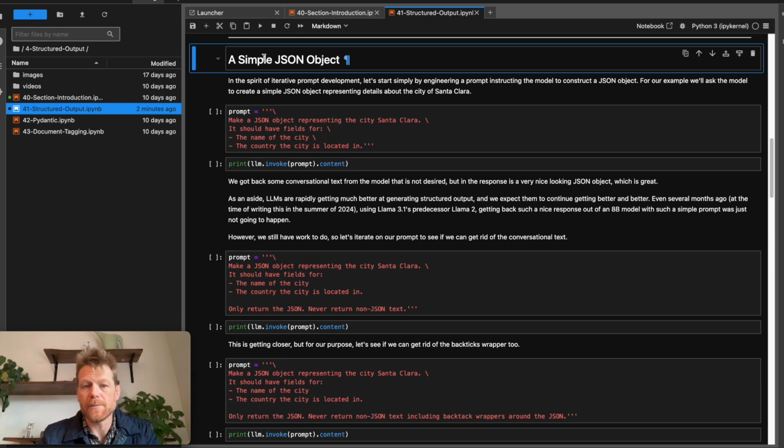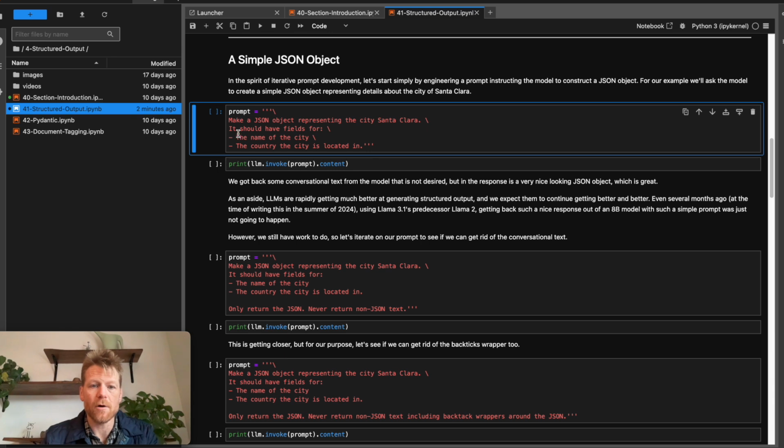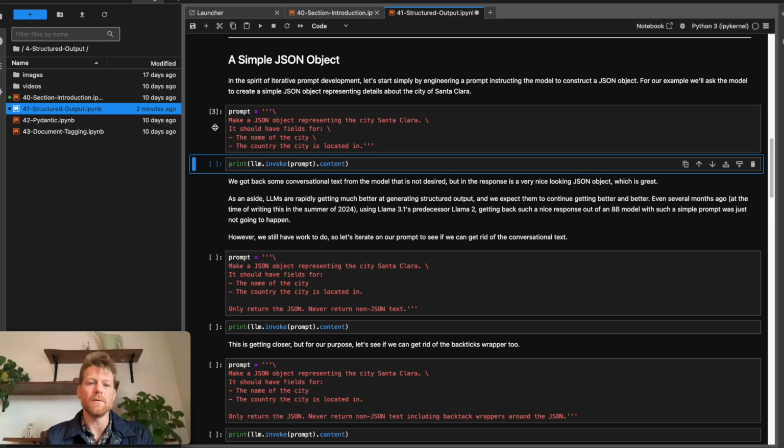And in the spirit of iterative prompt development, let's start simply by engineering a prompt, instructing the model to construct a JSON object. For our example, we're going to ask the model to create a simple JSON object representing the details about the city of Santa Clara. So here's our prompt. We're using a multi-line prompt. We're saying make a JSON object representing the city Santa Clara. It should have fields for the name of the city and the country the city is located in. So let's just give that a go.